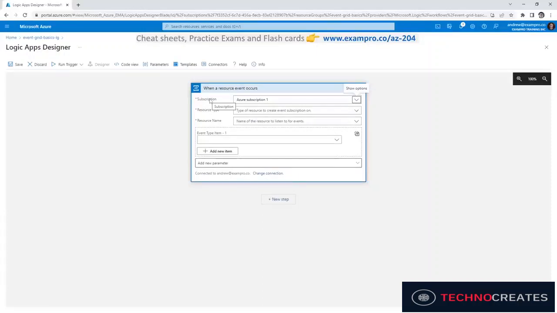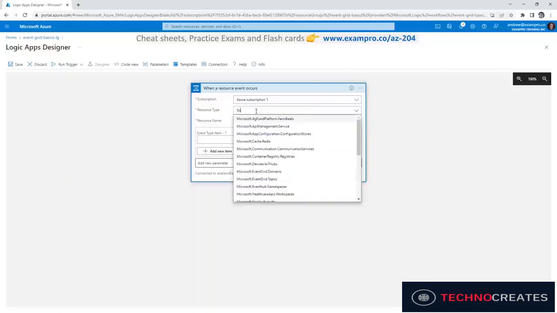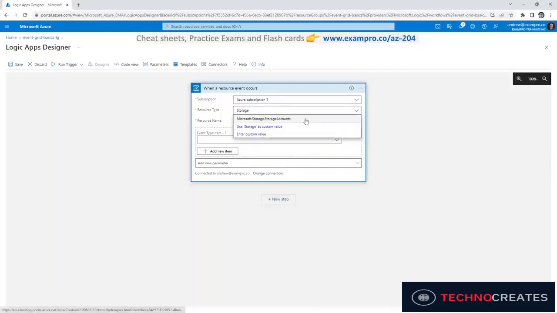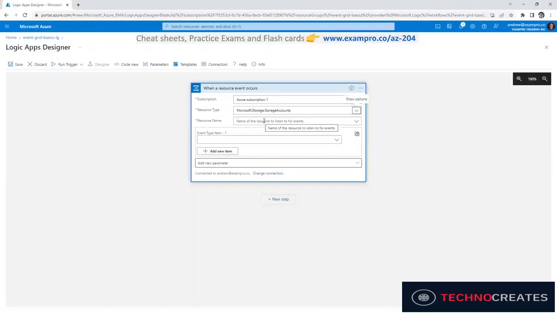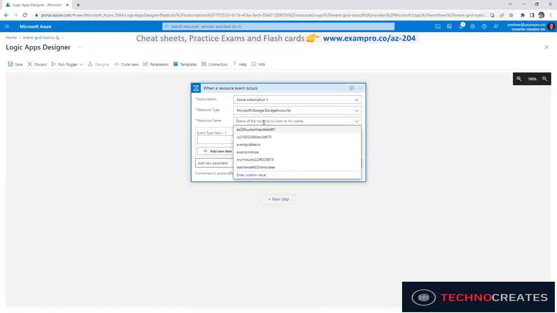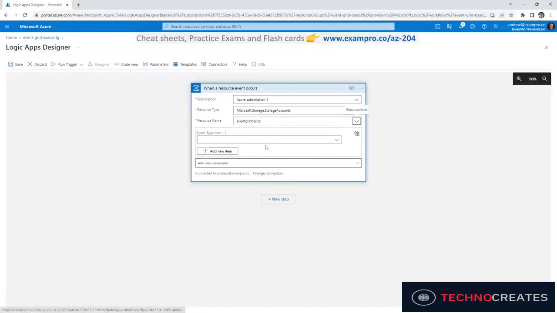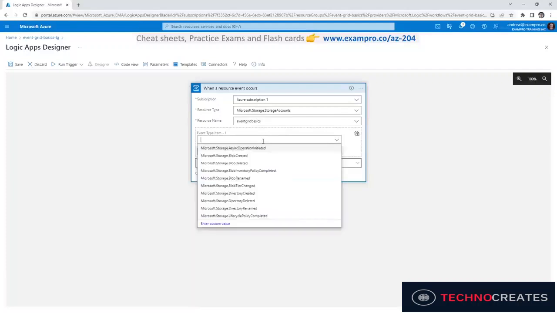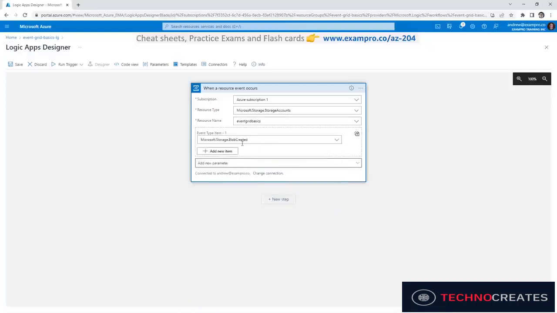So what we want to do is actually connect storage accounts. So we type in storage accounts here. Great, we'll have that selected, and then we need to select our storage account. This one's called Event Grid Basics. And then we're going to have to enter some additional information, event type. So we want it to happen when we add something to the container, so the basic container. So we'll do blob created.